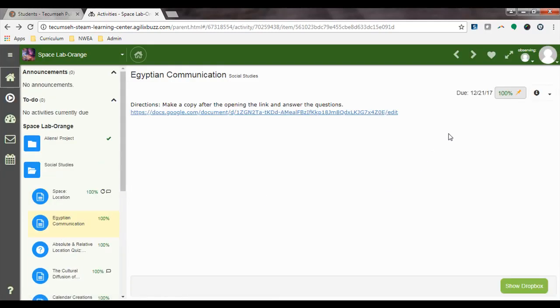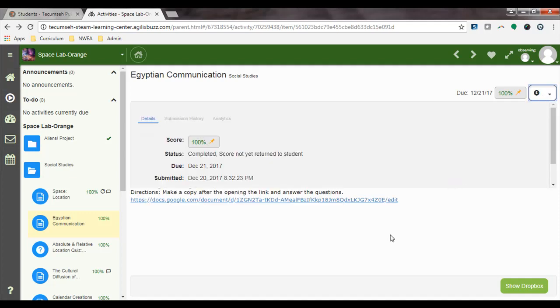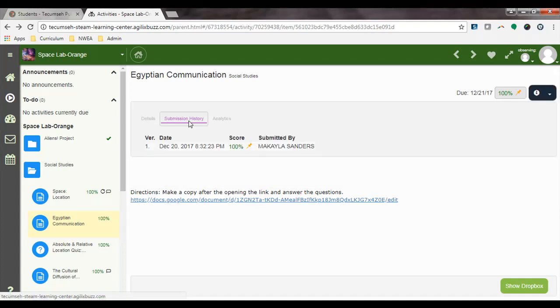It will also provide us the date that it was due, the score that your learner received, and then we can also click on the information link over here, which will provide a couple different things. Again, here you'll also find the score, what the status was, if it was completed, when it was due, and when your learner submitted it. Also, you can go to submission history. If it's something that they could have submitted more than once, you'll find that information there.